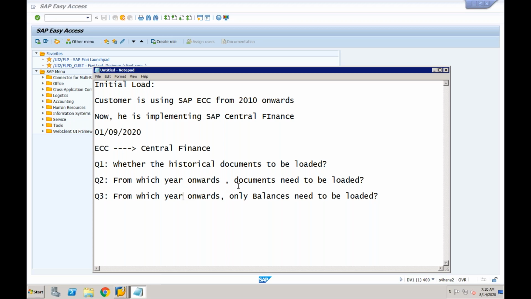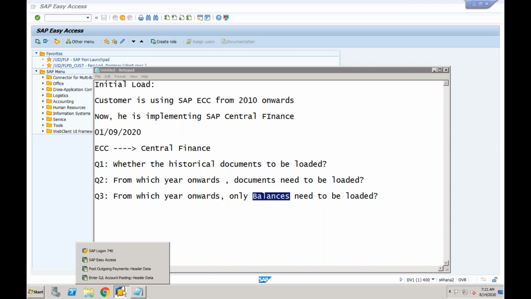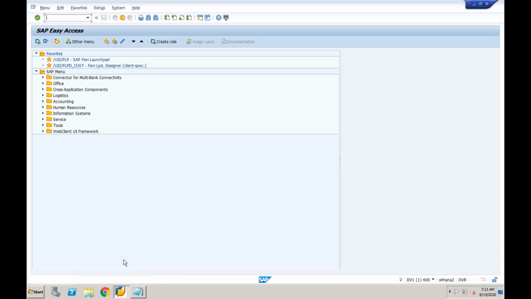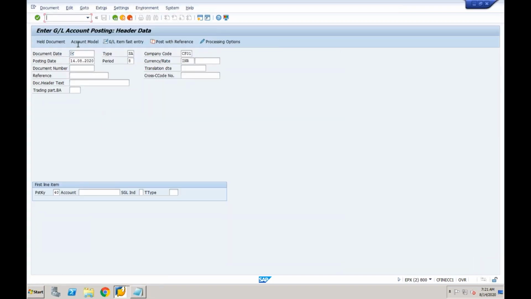So I have to take this decision from each company code point of view. For each company code, I can define when to start the document load, how many years onwards you want to have the loading of the documents, and in the same way, from which year onwards you want to load the balances. This is the first information that you need to provide in your source system itself before you start the initial load. I'll show you how it has to be handled in the source system.